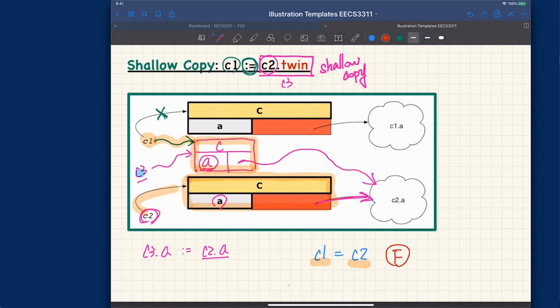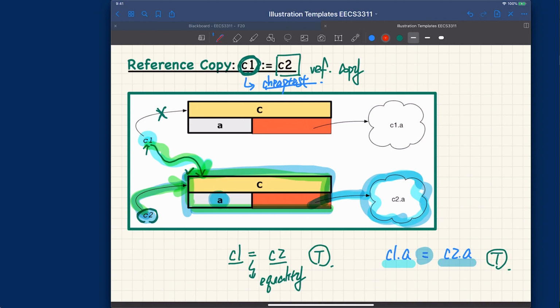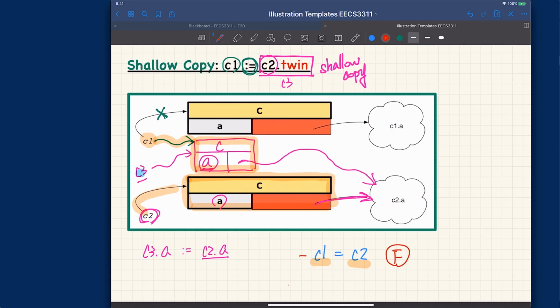And this is already a difference from the reference copy, because if you remember, this particular check, C1 equals C2, is actually true in the case of reference copy, right? So now let's do the second check. If I say C1.A equals C2.A, should it be true or false? According to the diagram, it should be true, but let's see why.